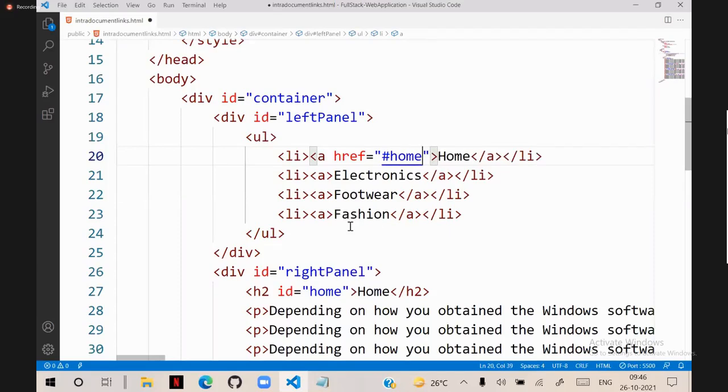That means now when you click on this home word, it will set that in the URL, and you saw what will happen when it is set in the URL. If it is set in the URL, automatically it will scroll to that location. That's it.